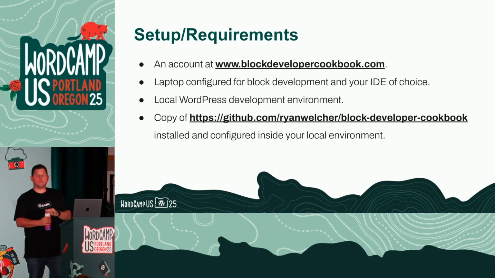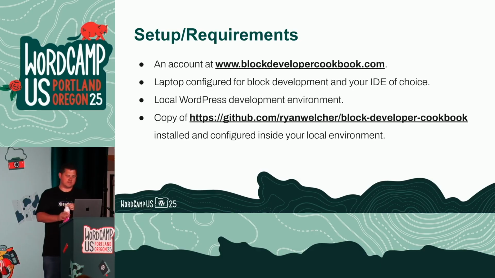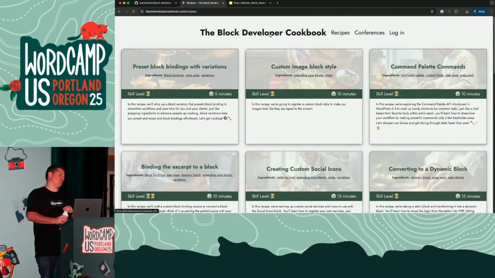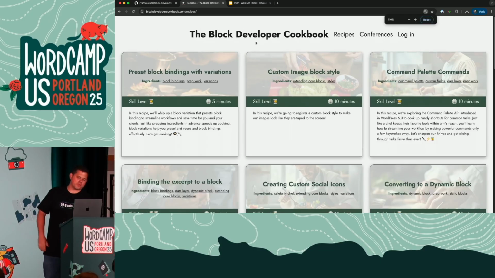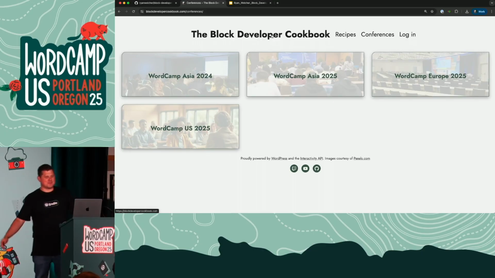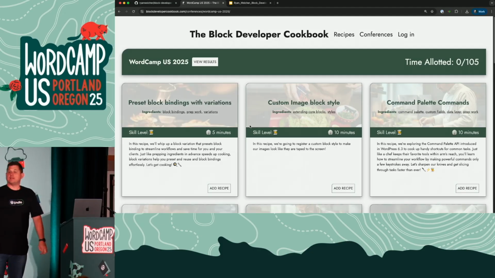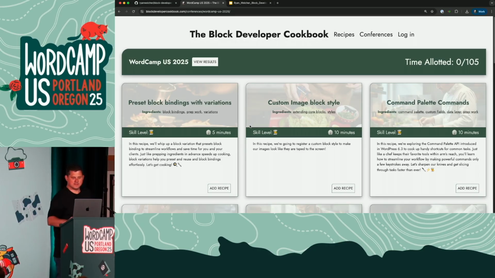Ooh, converting to a dynamic block, a new one. I just added that one. You can vote for more than one recipe, but you can't front load the votes for all one thing. And if there's a tie, well, we'll just go in the order they're rendered. Yes? Could you put up the instructions? Yes, absolutely. And here we go.